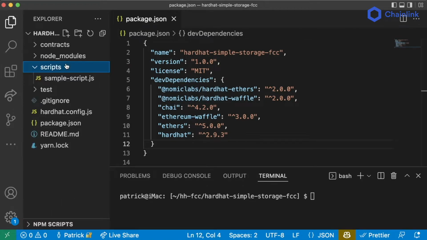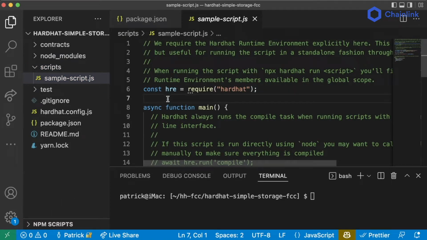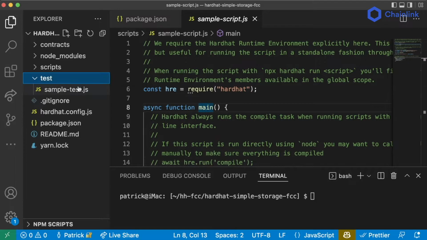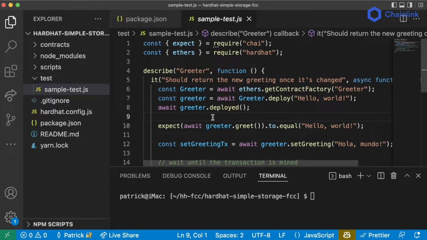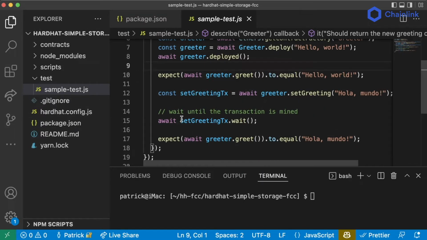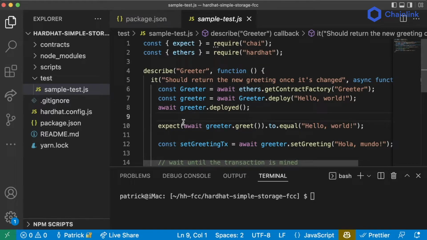Then we have a scripts section. This is going to be where we're adding any and all of our scripts that we want to write, like deploying contracts, interacting with contracts, etc. And then we have a test folder. We haven't started building any tests yet, but tests are incredibly important for working with smart contracts. And this sample test folder gives us a minimalistic test for testing our smart contracts.